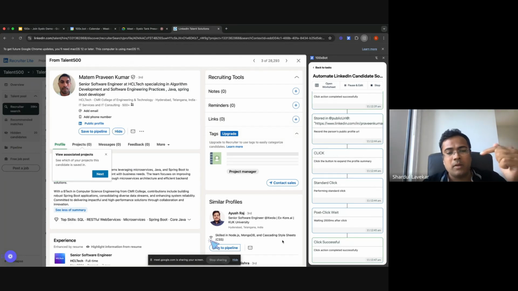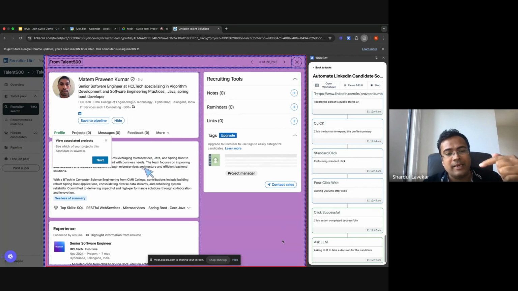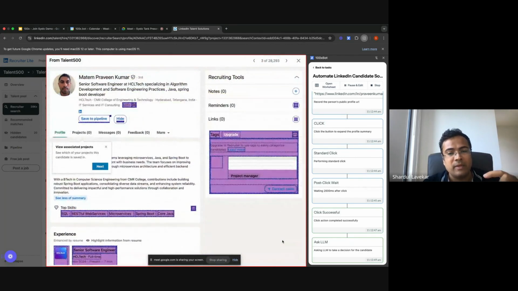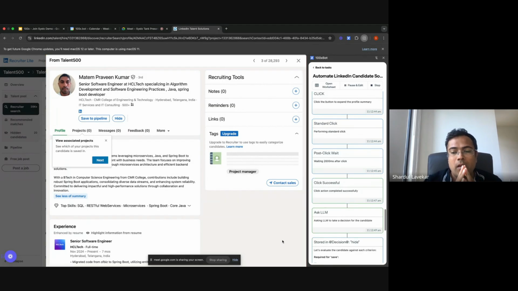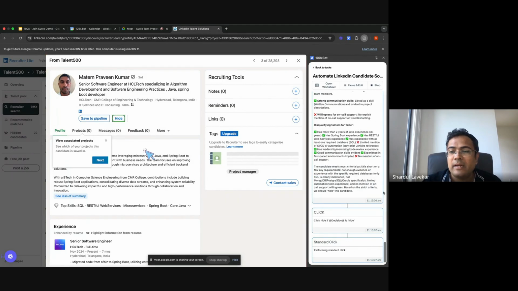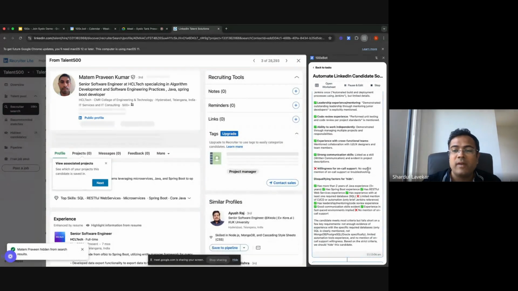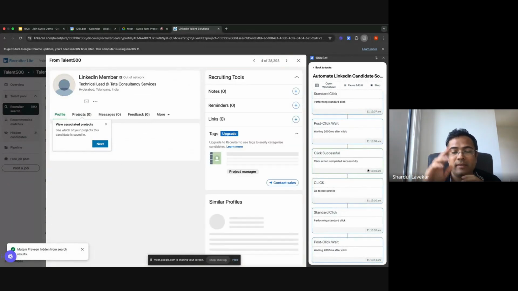Now you see it's imitating human interaction. So it went and expanded the summary. Now it's reading every single detail of this profile. And then based on the prompt that we wrote, it's going to make a decision whether to save this candidate to the pipeline or hide or reject them. And then let's see what happens now. So we ended up hiding this candidate because they disqualify for more than two factors here. And then it goes to the next one.